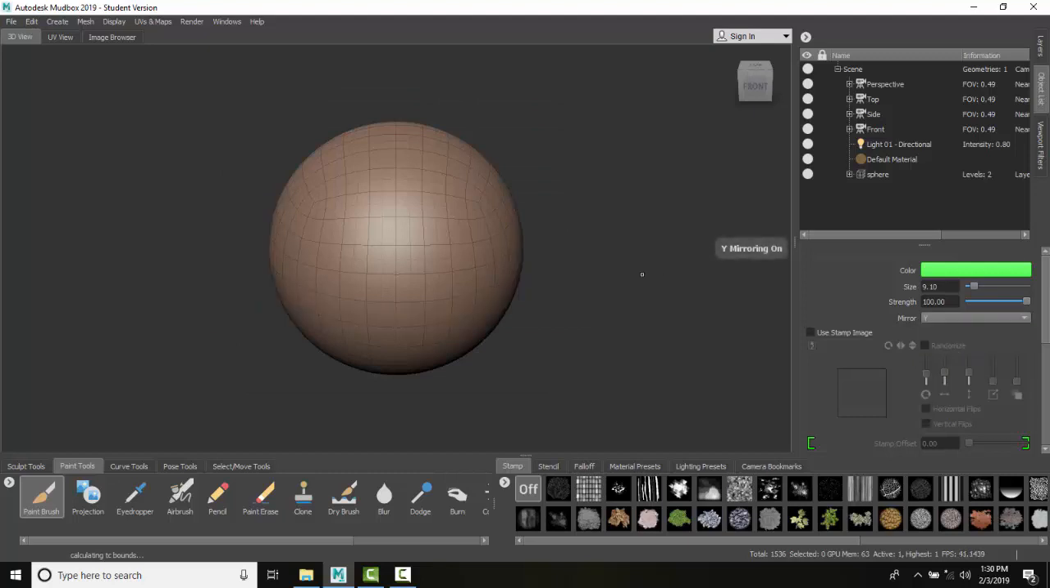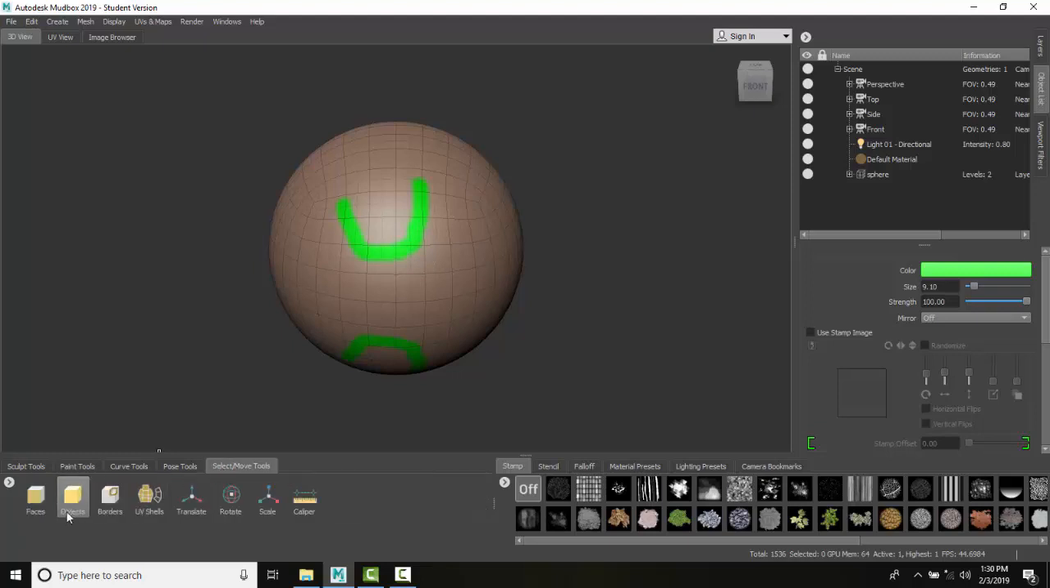So maybe I'll choose the Y, and I'll mirror that. I'll come in here and turn it off. All right, so that's all well and good. So that's how we paint with symmetry on an object that's parked right at our origin.